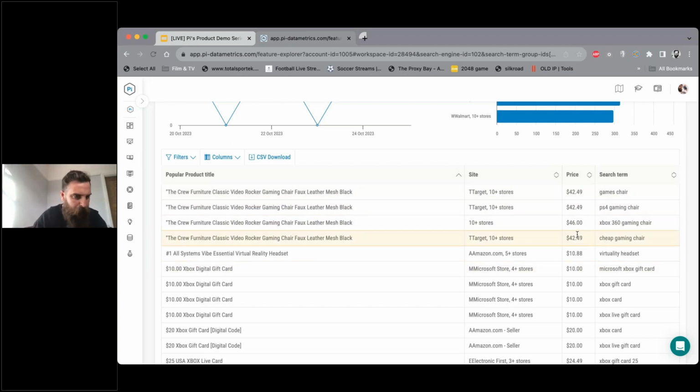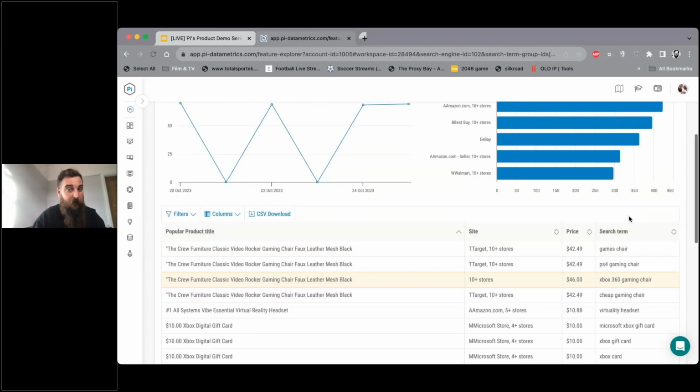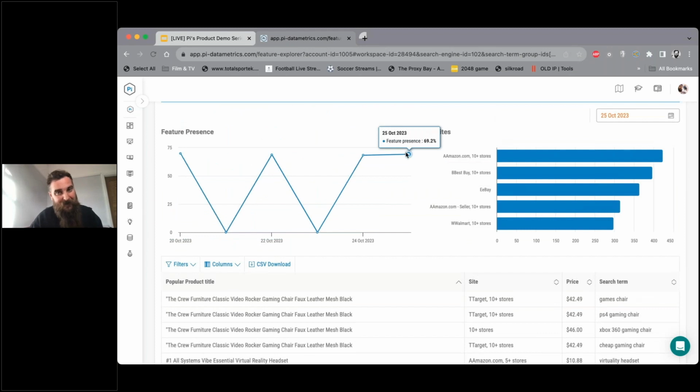So for the Crew Furniture Classic Video Rocker Gaming Chair, we're seeing people doing it at different prices, depending on the keyword as well. What's really nice about this is we're seeing how present it is, nearly 70% of the time, and which stores are owning popular products as well.